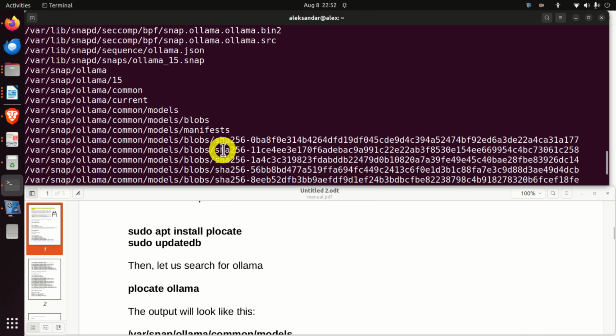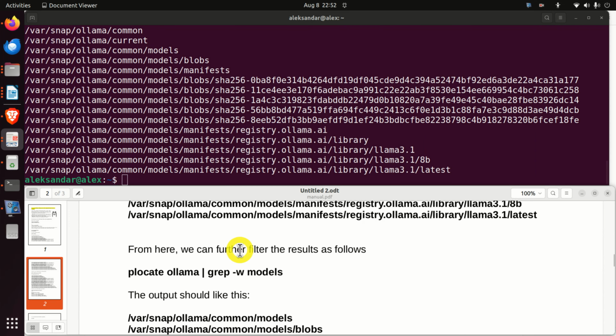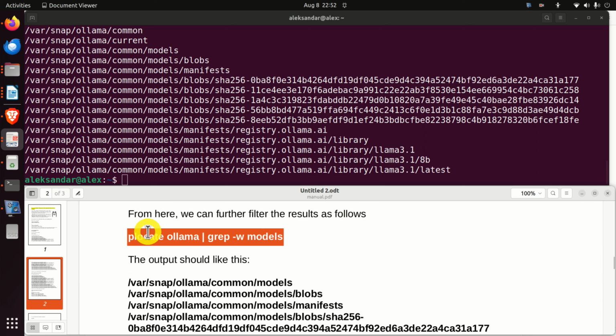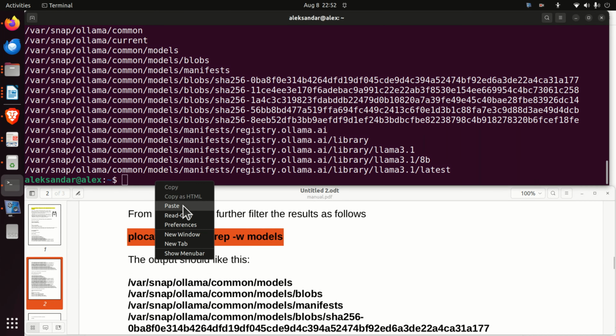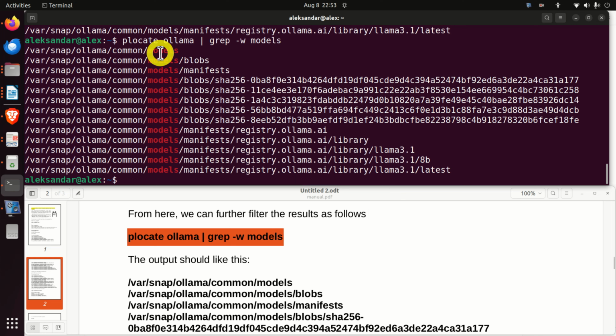However, we don't need to search like this. We can use another command, the grep command. We can take this output over here and filter it. Then we can use grep and specify that we just want to display hits that contain models. That is, this command will display both Ollama as a name and models. So let's see this, and here it is. Now we filtered the models. Consequently, here is the folder that contains the models.